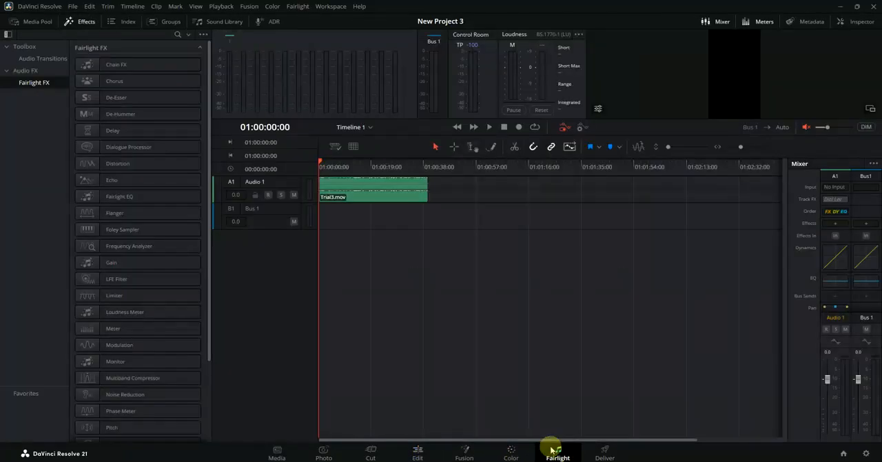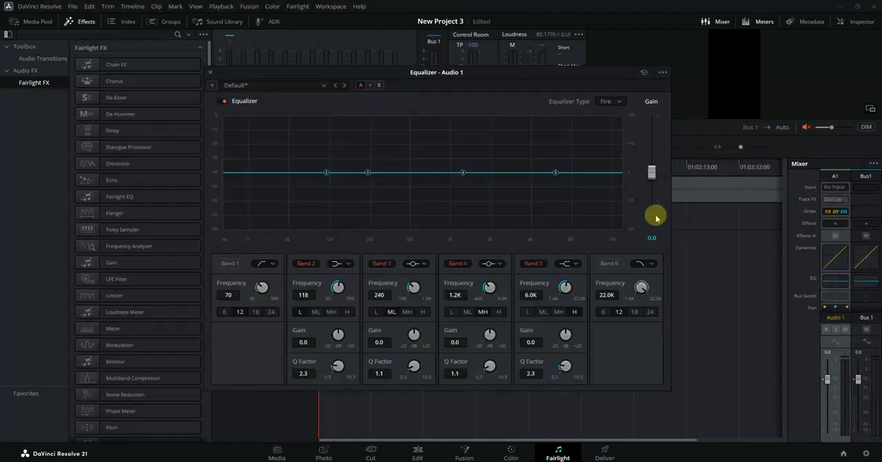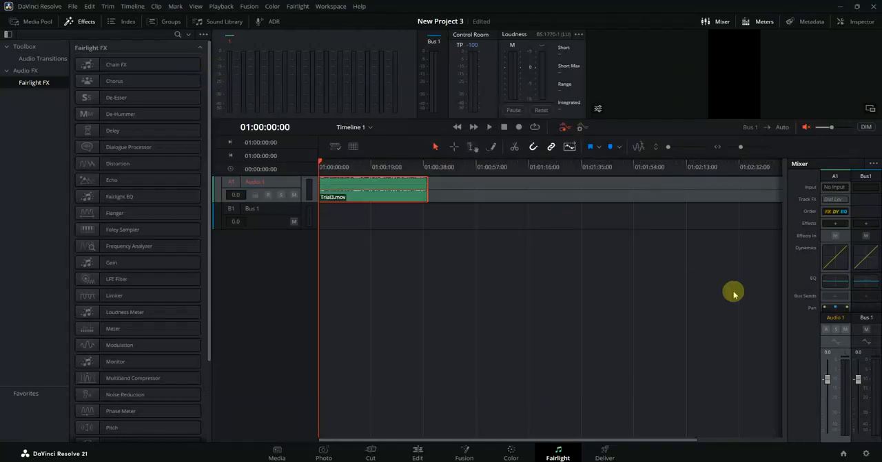Now that your audio is on the timeline, you can start editing. For basic adjustments like volume, pan, or adding effects, use the mixer panel on the right. Each track has its own channel strip in the mixer where you can adjust the volume fader, pan your audio left or right, and insert effects like EQ or compression. To add an effect, click on the plus icon in the Insert section of the channel strip. Then choose from the available options.